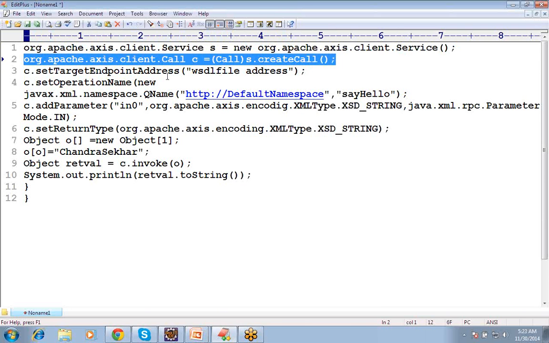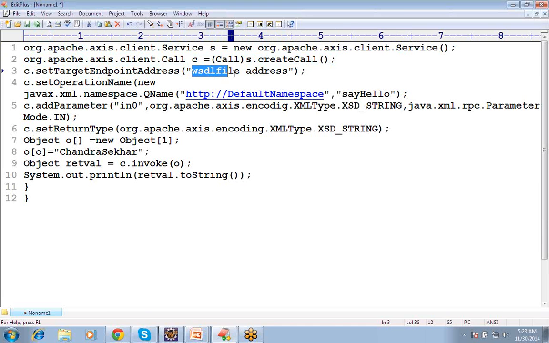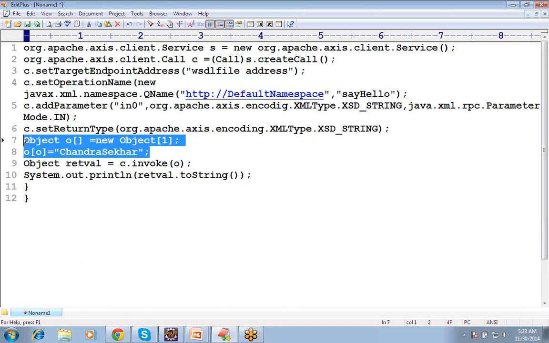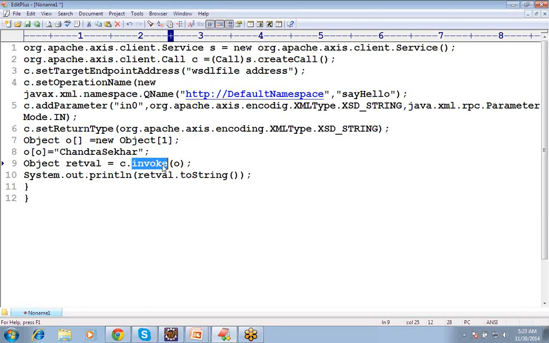Based on the reference, I am going to set the target endpoint address. This is the WSDL file address location we need to set. And what are the operations we are going to perform? You need to give the operation name. What is the target name? What is the method name? What are the parameters? What is the input parameter value? What is the return type you are expecting from this method? And what is the object you are passing? You are going to enter the value for the particular method also. You can create an object and pass the value to the object. So based on this object, you are going to invoke the method. You can get the result as the retrieved value.